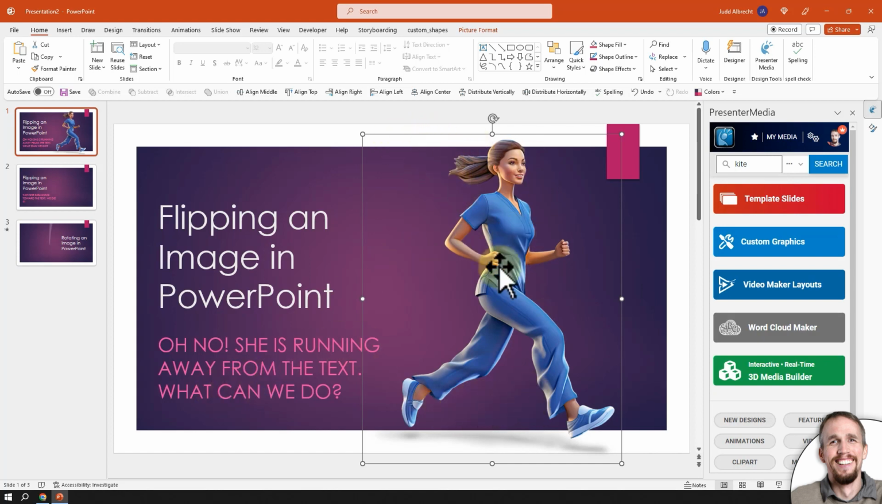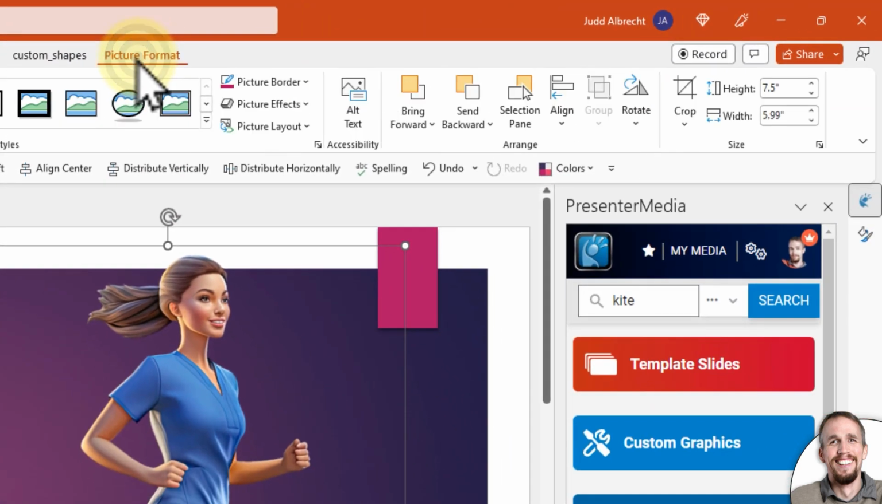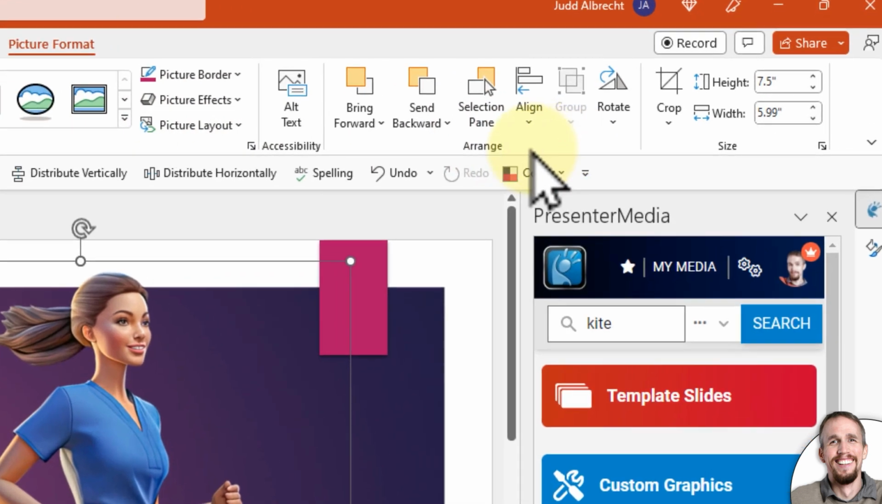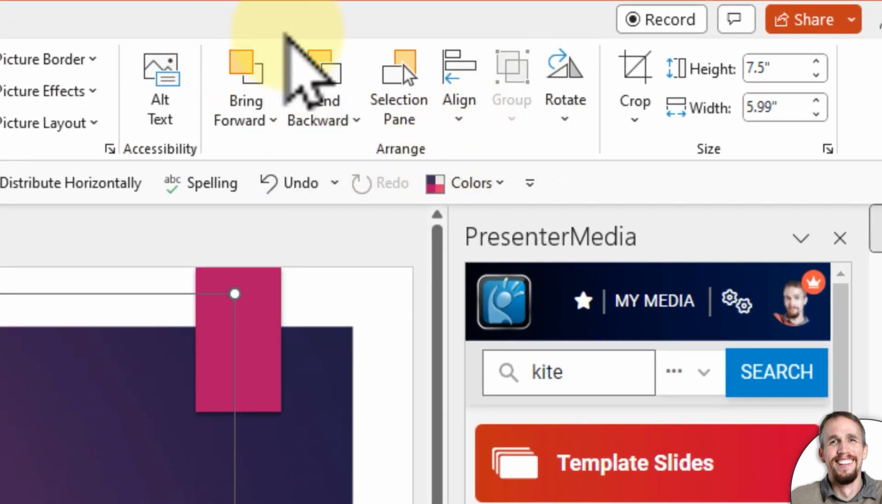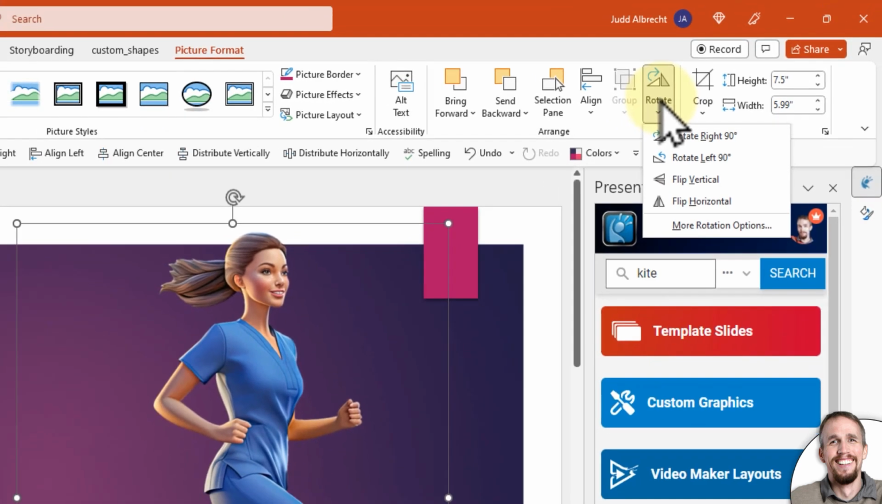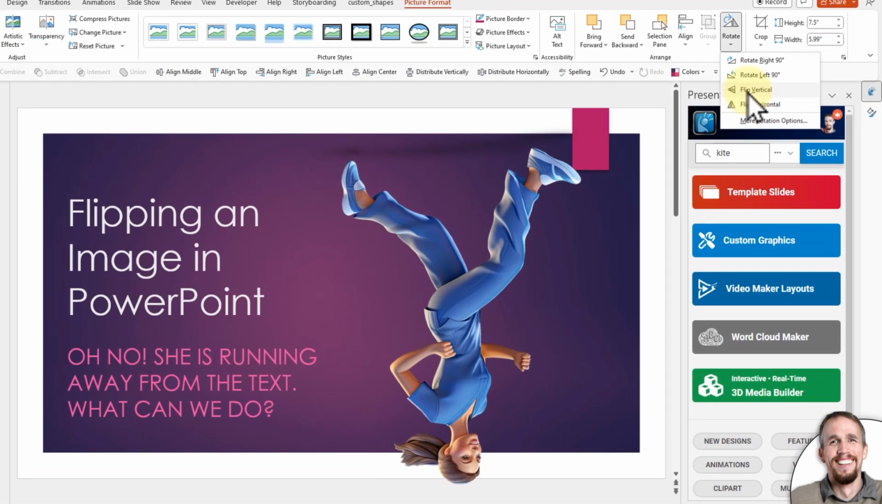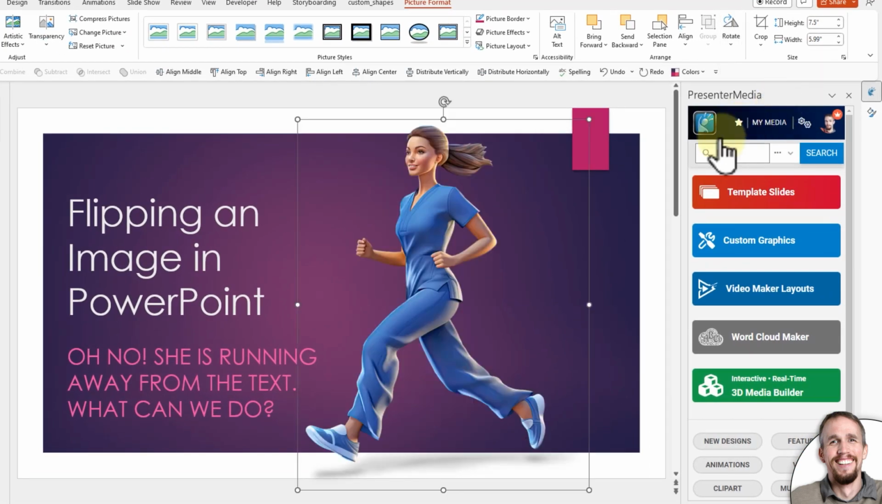With her selected, and you know that the image will be selected by the bounding box around the image, and you can see it right here. And then once I know the image is selected, I could go up to Picture Format and go to the far right. And in the Arrange options right here, I want to click on Rotate to get the drop-down menu. And there's the Flip Vertical, which we're not going to use in this tutorial, but you can use it if you need to. But we want to use the Flip Horizontal.